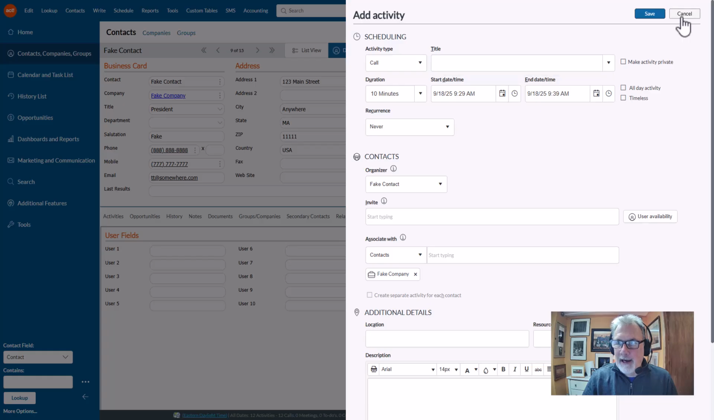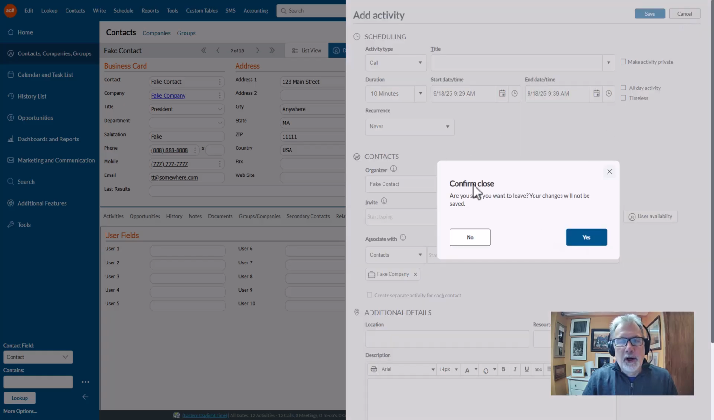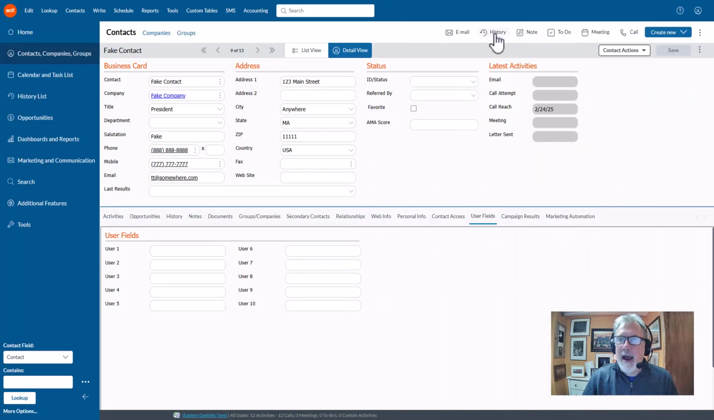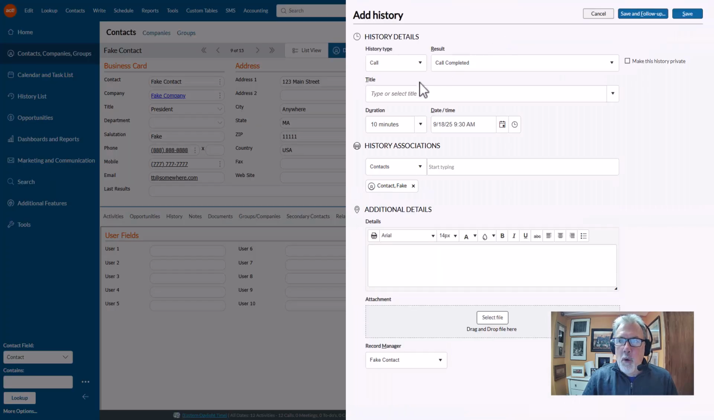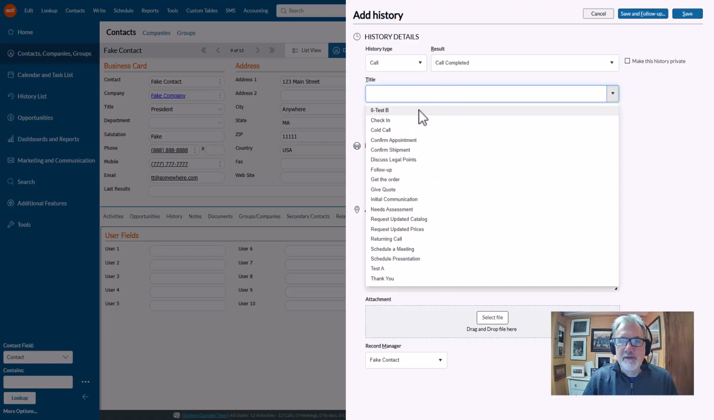But let's go back to the history. I'm going to close this because I'm not trying to add an activity. I'm going to go back up to the history. When I click on the drop down here, there's my test B. So to edit this in the history details area, you actually have to go through the process of scheduling a call and edit the drop down list there.